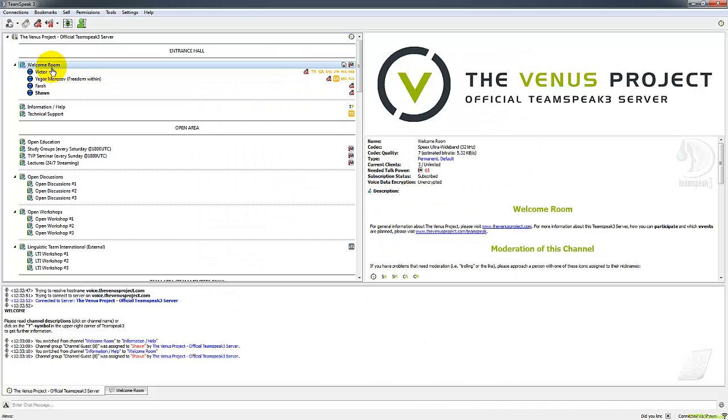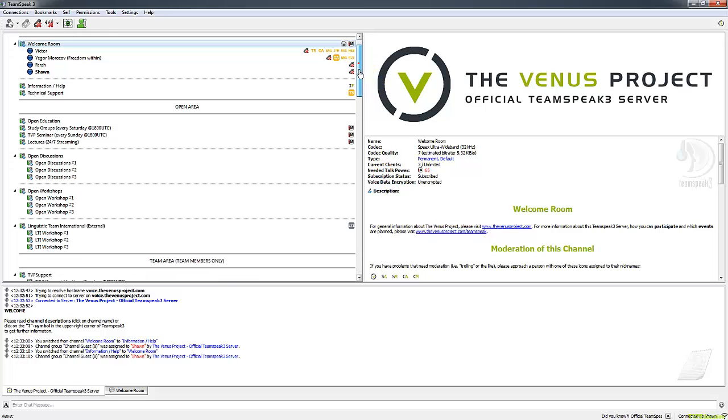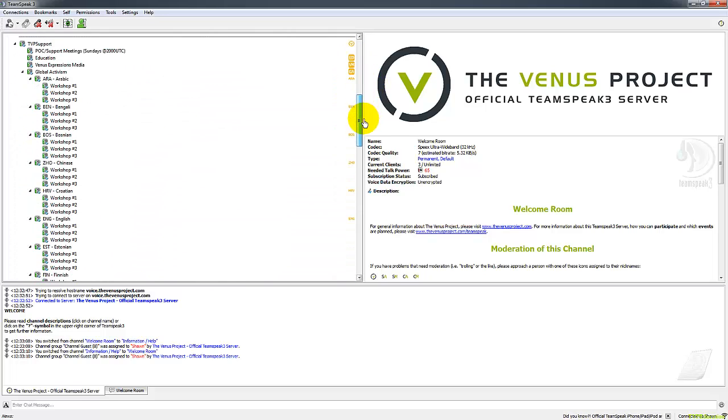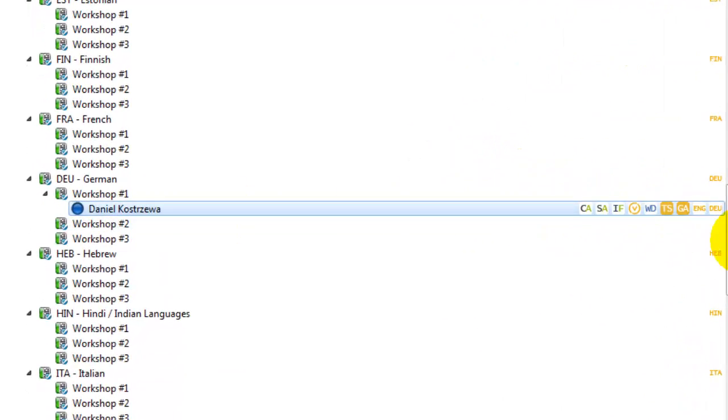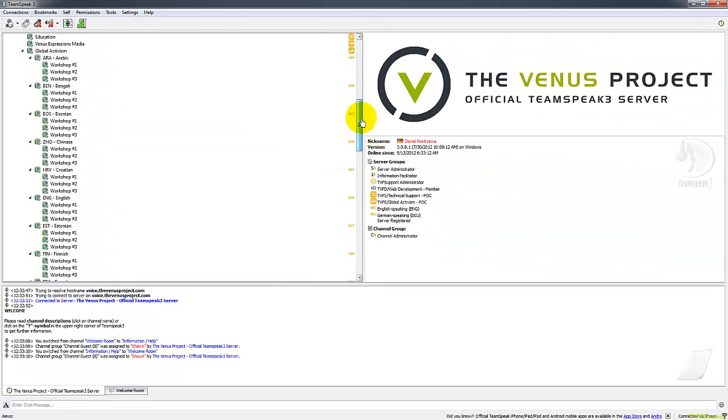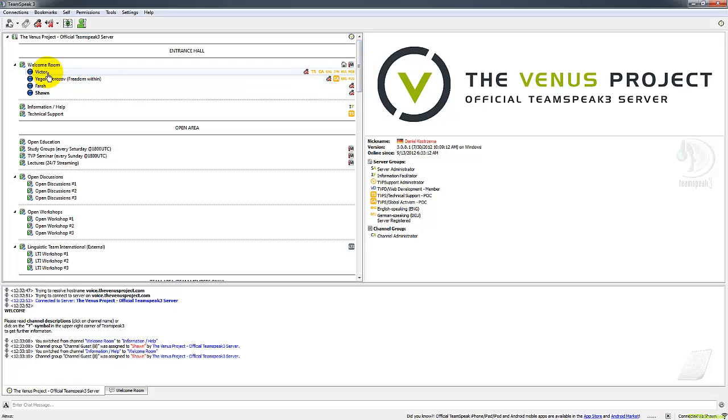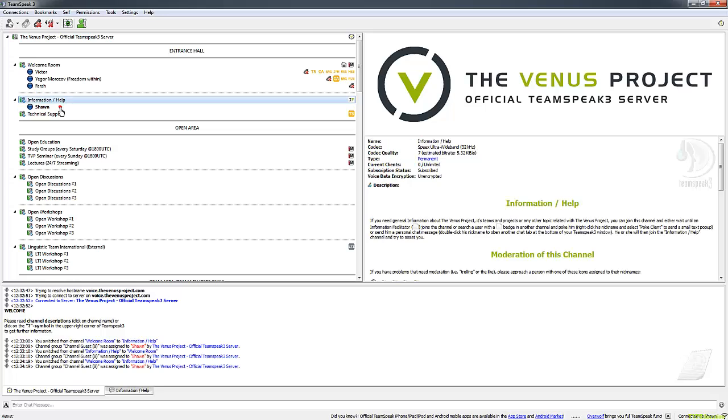Alright, and now I'm in the server. Top left over here, people who are in the server. Here's all the rooms of the server. A lot of rooms in this server. And here is Daniel. He's going to be helping me out here in a second. But I'll give you a quick rundown. I need help. Who's going to be able to help me? Well, here's an information and help room.